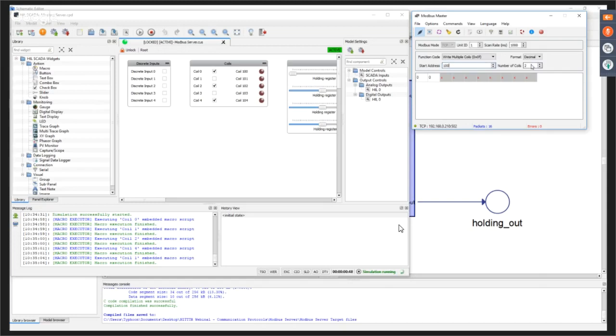Of 100, 5 coils, and just the values specified here will show on these LEDs. So if I write 1 here, the LEDs will light up. And that's how we control the simulations.